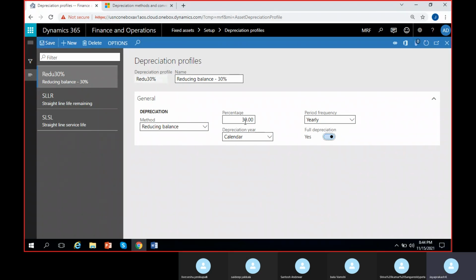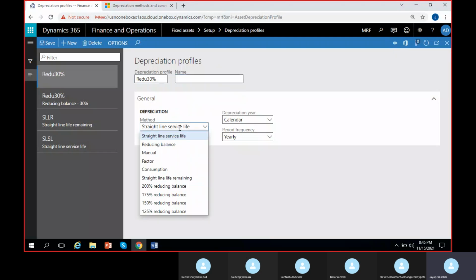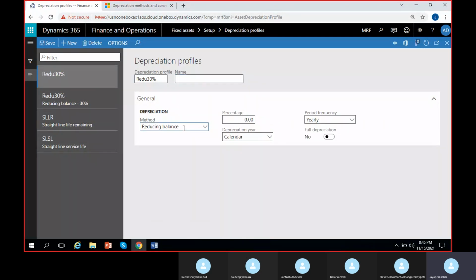So that's how. If you want only 20%, you can create one more as reducing 20%. It's up to you. Suppose you want reducing 20%, you can select the same reducing balance, copy it and just paste it here.